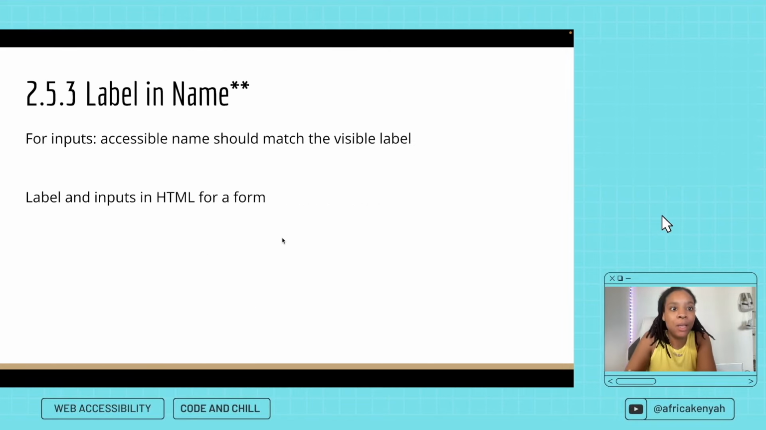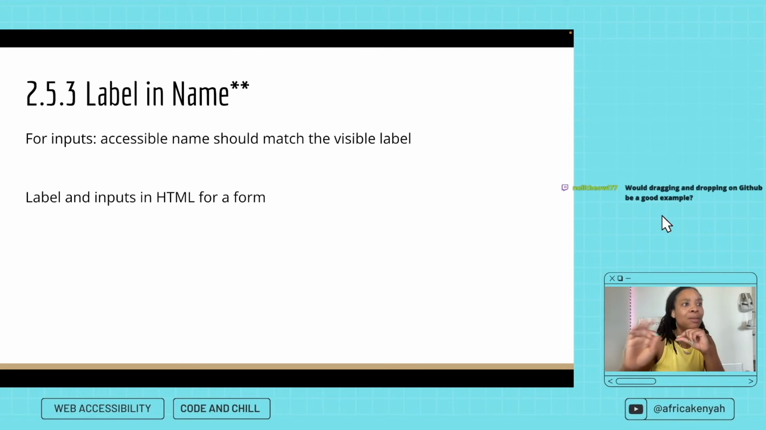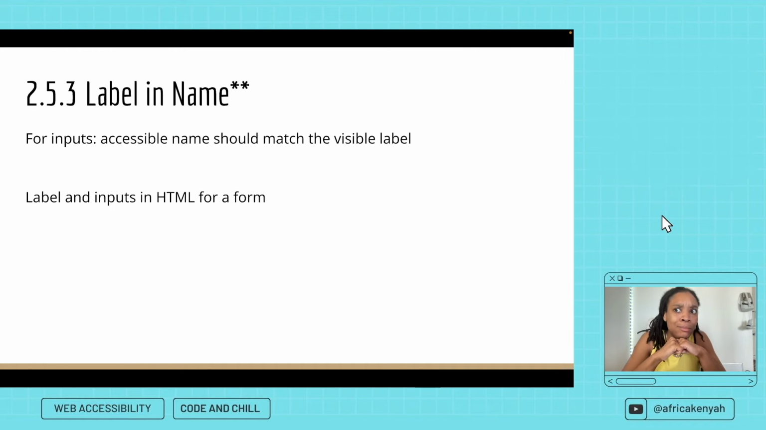So label and name. This is for inputs. When we're thinking about labels and the inputs that go with them, they should be matching. So if I have a label and the label is for an address, and this is also something that I could be slightly wrong about, would dragging and dropping on GitHub be a good example? I'm trying to remember what you drag and drop on GitHub. You can elaborate on that, but maybe, probably. I don't remember dragging and dropping on GitHub myself, but I'm not sure now.